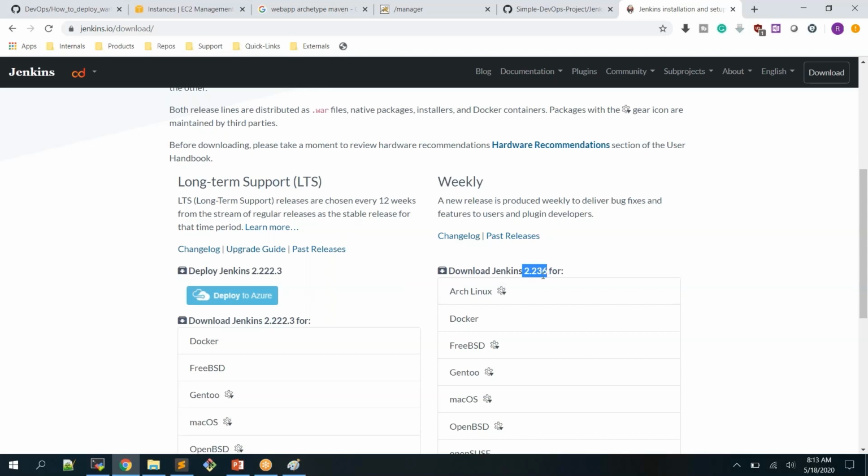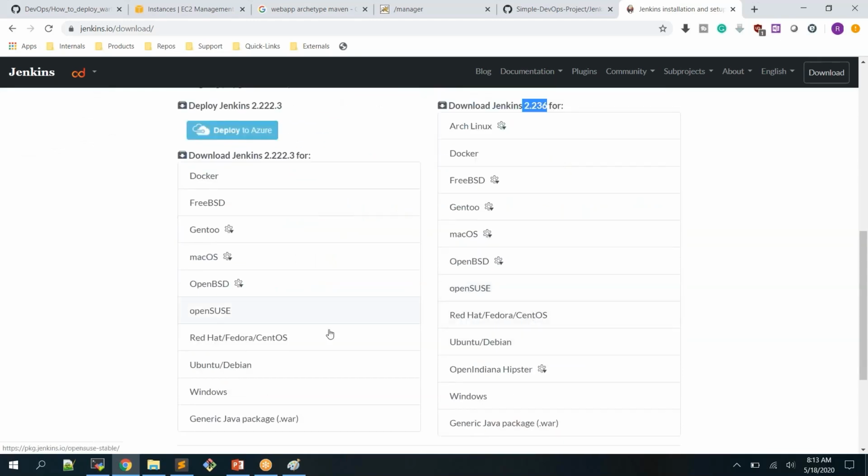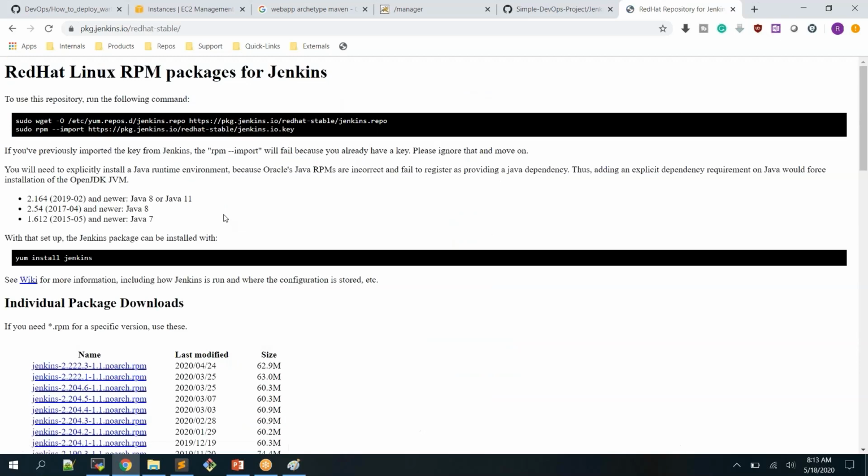Weekly version is nothing but every week they are going to update some fixes and release the weekly versions. Either we can go with this one or this one, but it is always better to use this one because this is not a fully tested one. So go with the Red Hat Fedora because we are installing on Red Hat.